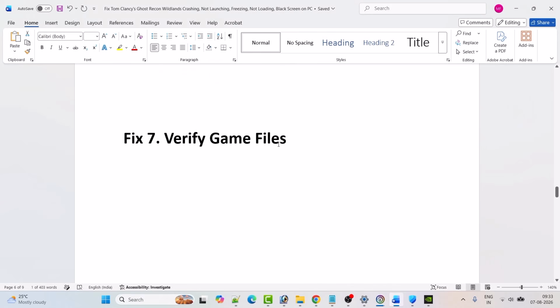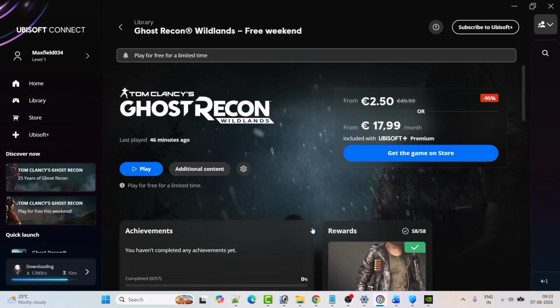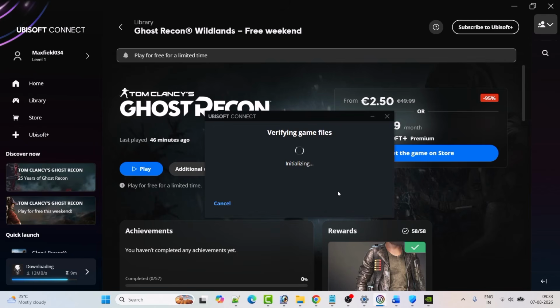Fix 7 is to verify the game files. So open Ubisoft, select Tom Clancy Ghost Recon Wildlands game, and then click on this settings icon, that is the gear icon, and then click on verify files. And then just wait for the verifying game files process to complete. And once the 100% verification of the files has been done, then you can go ahead, launch the game and check.